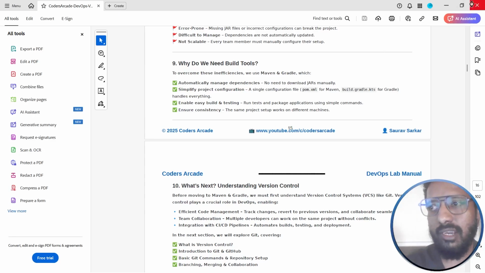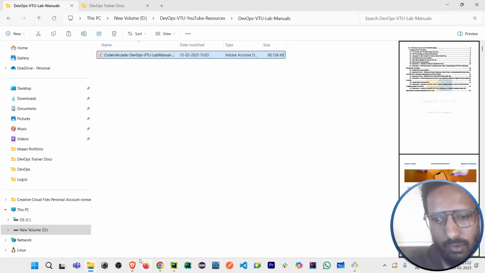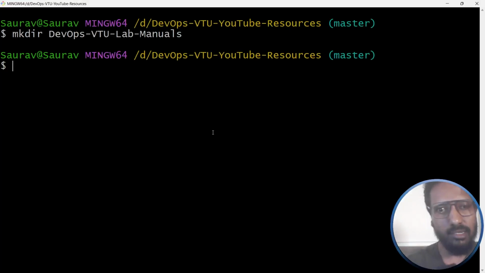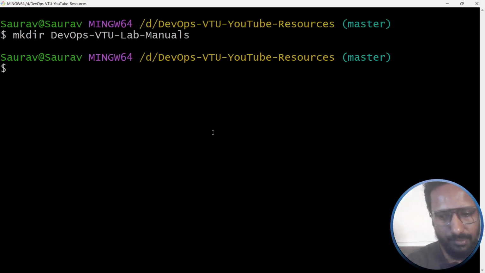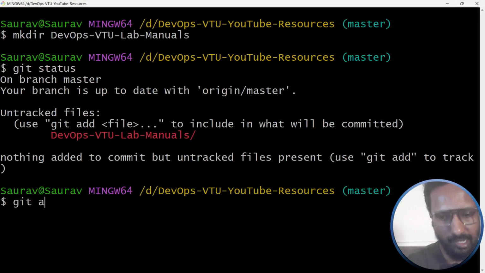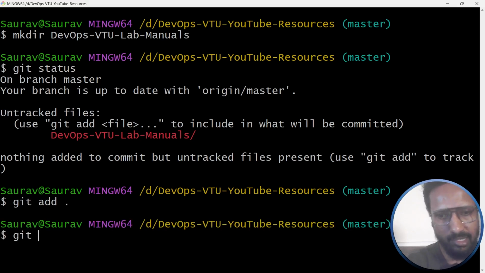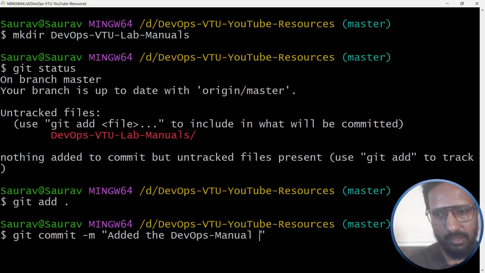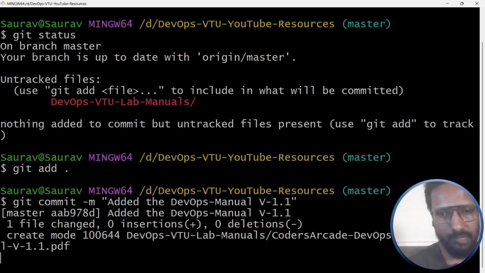Fine. So here I'll go back to my Git Bash, and say git status. I've added that file, so I'll say git add dot. It'll take some time. Yeah, it added. I'll say git commit -m "added the manual DevOps manual version 1.1". Press enter, and fine.